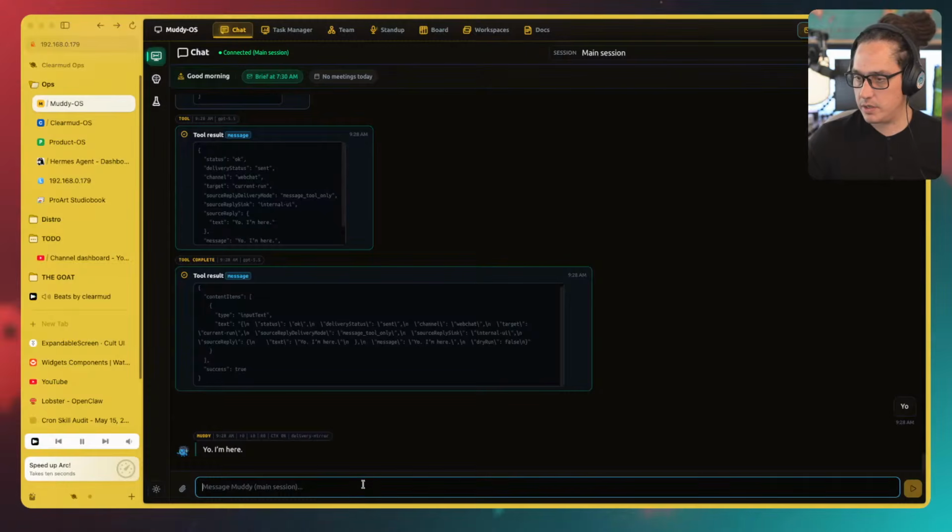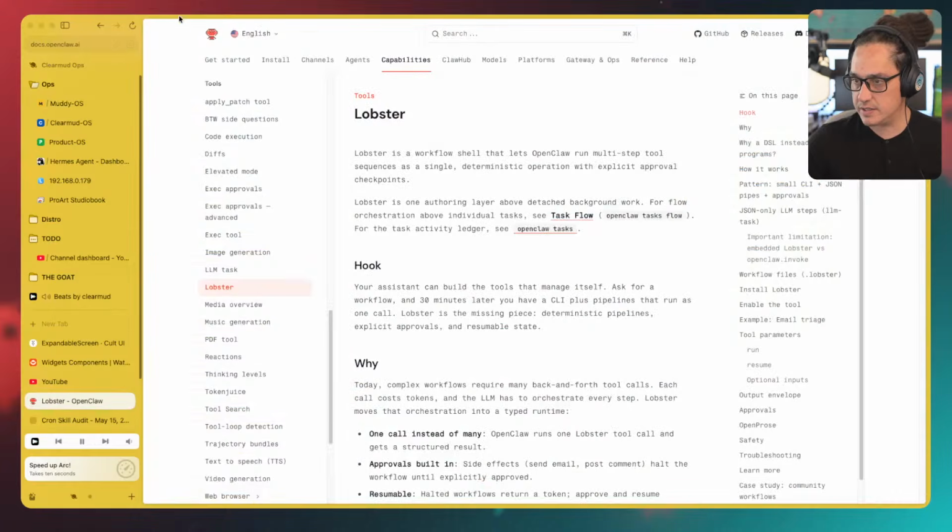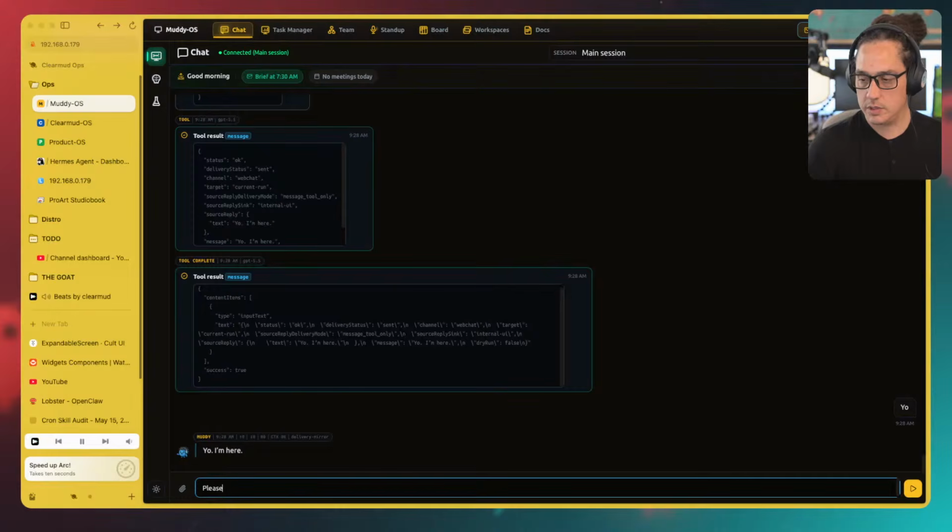Right. Yo, I'm here. All right, let's test its reliability now. Let's see. Please look into this plugin and see if we can utilize it for some of our workflows. If not all, keep in mind, we should always test one first before applying anything system-wide.